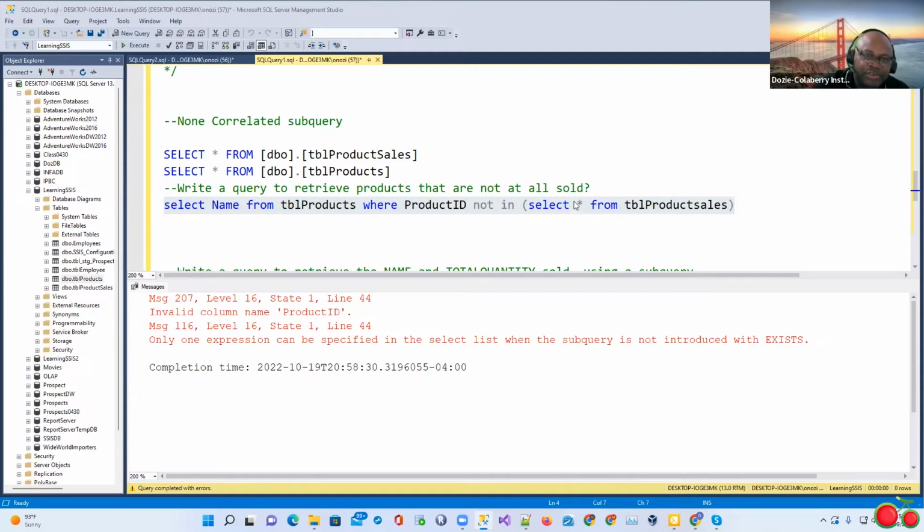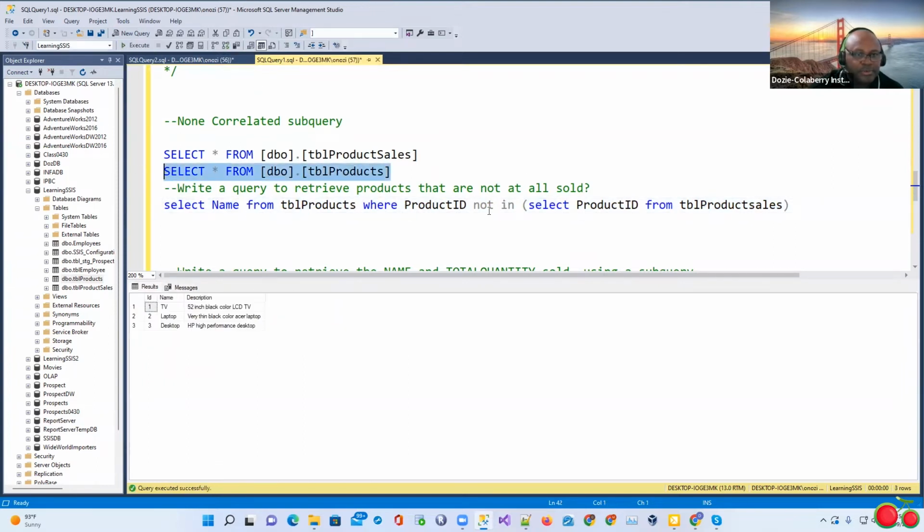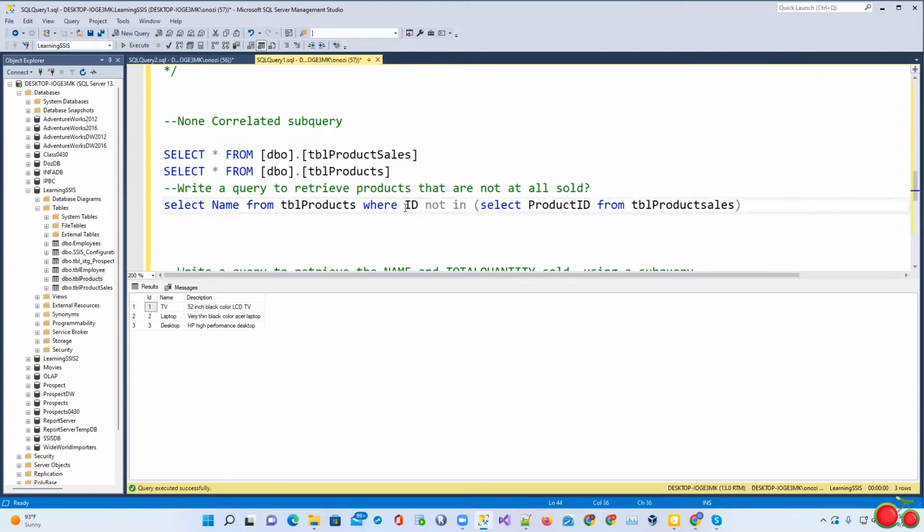You cannot, inasmuch as this is correct, use select star, because what you are looking for is the product ID, not in here, okay? Not in here. Then if you run this, invalid column product ID, so it should be product. Where, hold on one second, this is where ID, so this should be ID. Where ID.